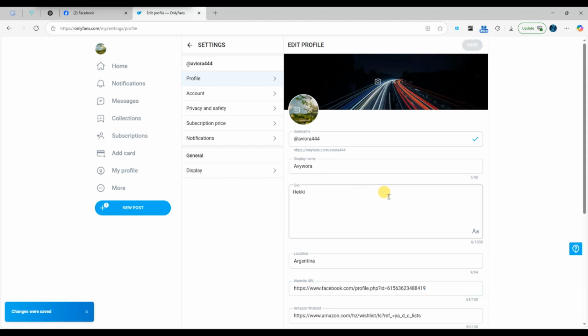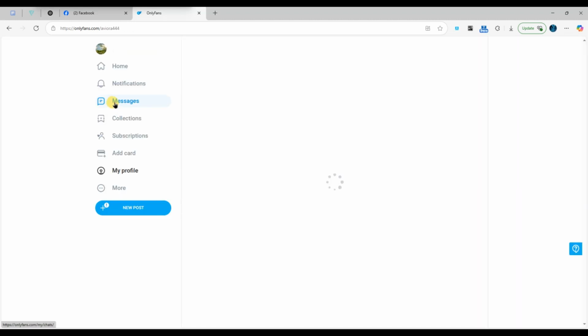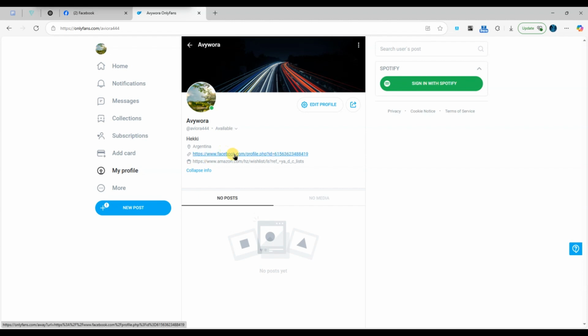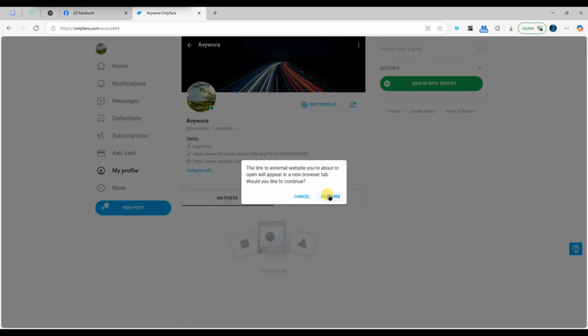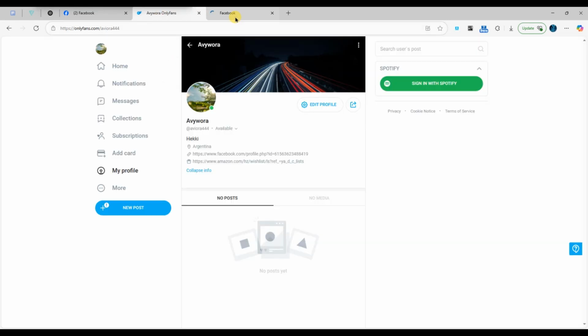Now, when someone visits your OnlyFans page, they'll see a clickable Facebook icon that will lead directly to your Facebook account. This is a great way to promote your other platforms and grow your audience across different networks. And that's it. Now you know how to add Facebook to OnlyFans.